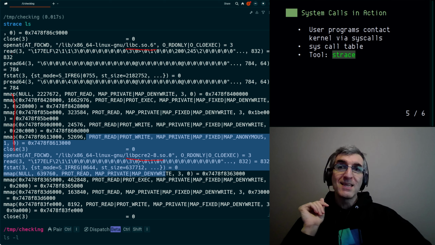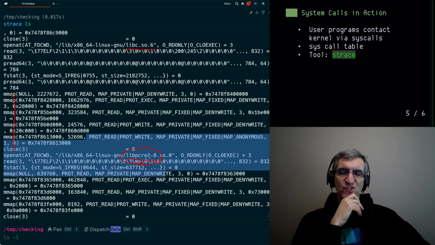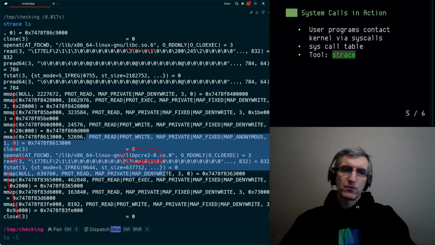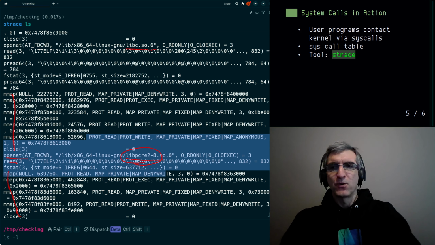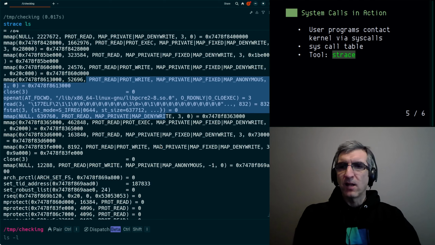Then it goes to lib perl, maybe common regex system. So this is the one I was telling you. Opens it, reads it, puts it in memory and closes it. So it's loading all the libraries one by one. First it was the execution, then it was the loading the libraries.